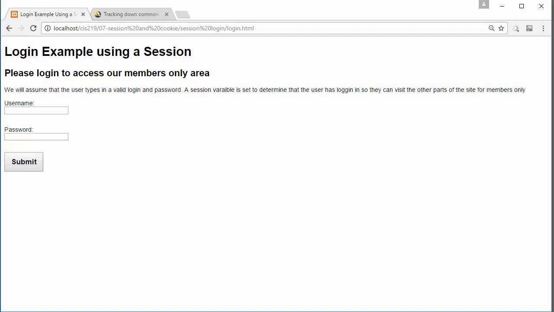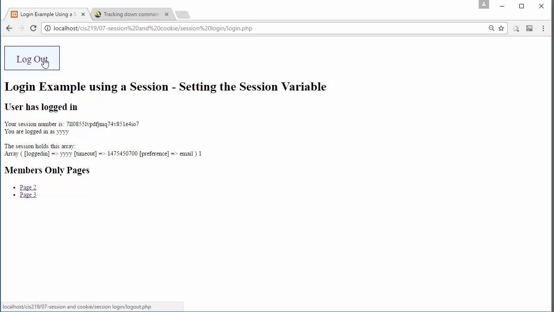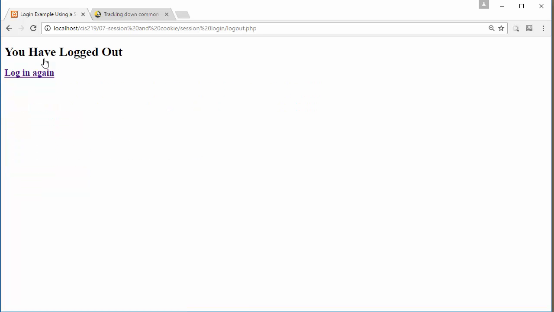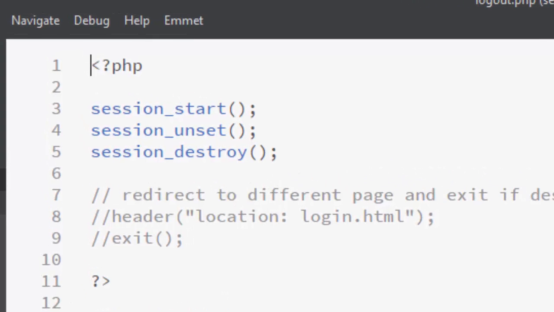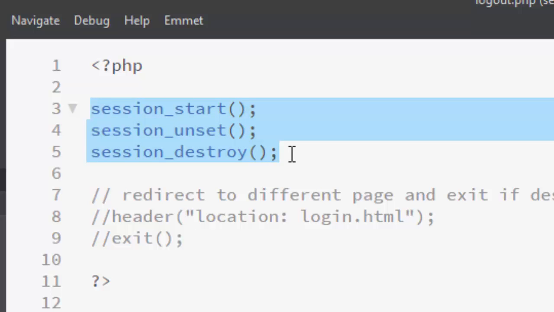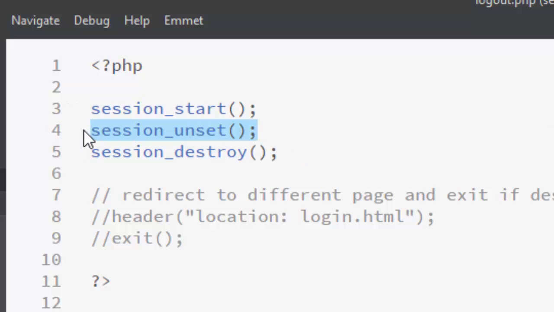One more thing that I forgot to show you, so we'll log back in again. I'll log in as YYYY, and we have the logout button. At any point, the user has the choice of logging out and terminating the session. So let's take a look at this code. So all we're doing in that HTML is calling logout.php. Here again, we need a session_start. And we have two more functions. session_unset essentially removes all the name value pairs, and then we destroy the session.